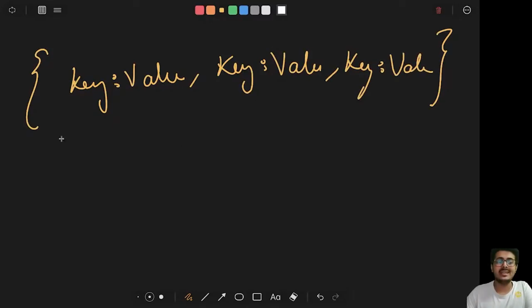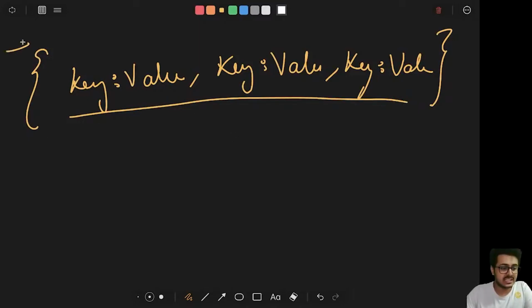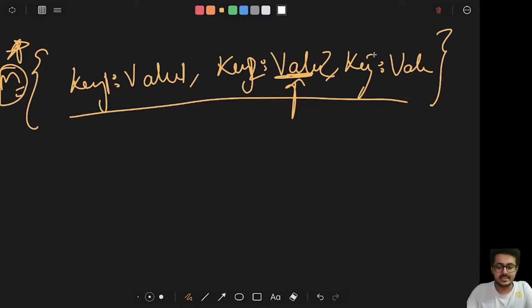This is how a normal dictionary is represented in Python. That is what I'm trying to make you guys understand. Now if I want to get this particular value, this dictionary is called M. The name of this particular dictionary is M. Let us name the pairs key 1 value 1, key 2 value 2, and key 3 value 3.